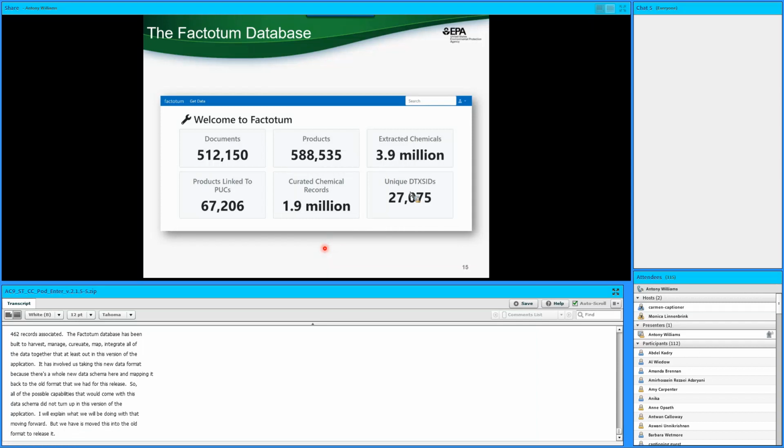But there are over 500,000 documents, close to 600,000 products, 3.9 million extracted chemicals, and 1.9 million records have been curated at this point. So we still have a lot of curation to do. It does map onto a total of 27,000 DTXSIDs. Those are substance identifiers. And I will tell you how powerful that identifier has become as we move forward.